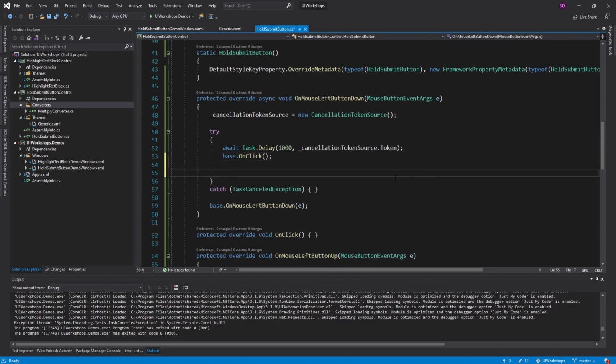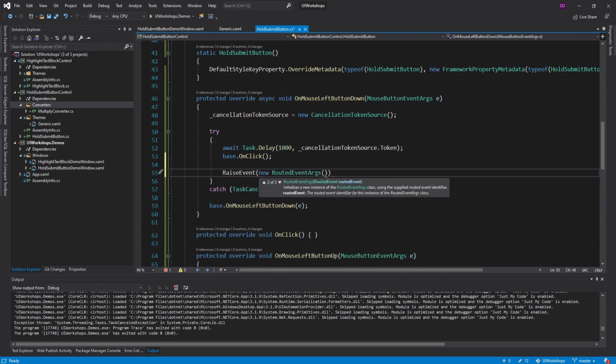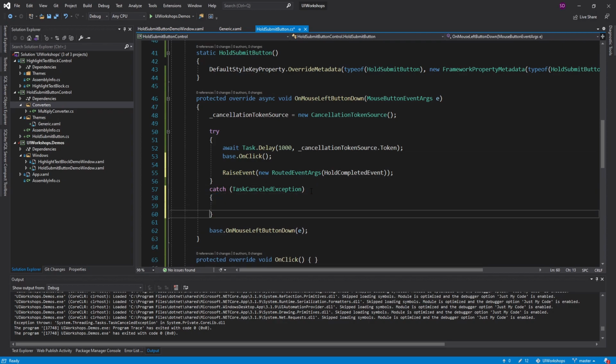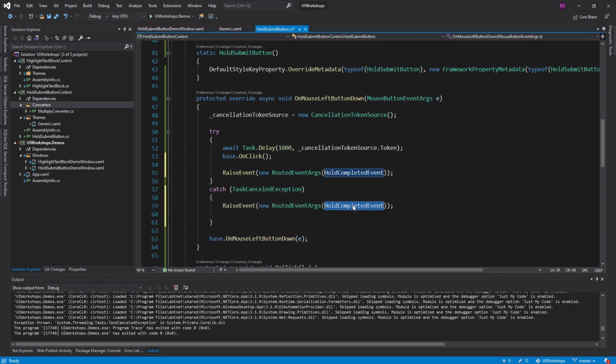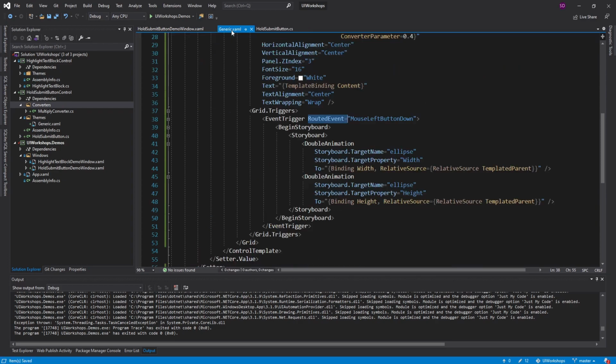So whenever we complete and we click the button, we're going to raise event, pass in a new routed event args, and inside here we specify the event name. So this is the hold completed event, and then whenever the hold is canceled, we'll catch this task canceled exception and raise a hold canceled event. So now we got our events, let's use them in our UI.